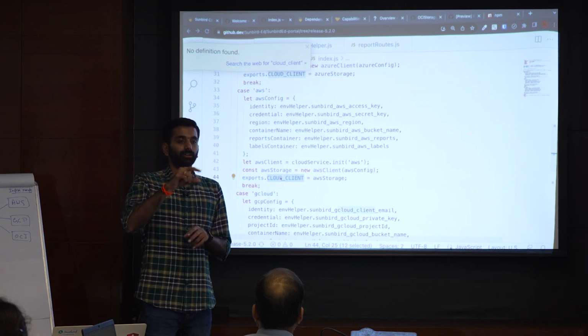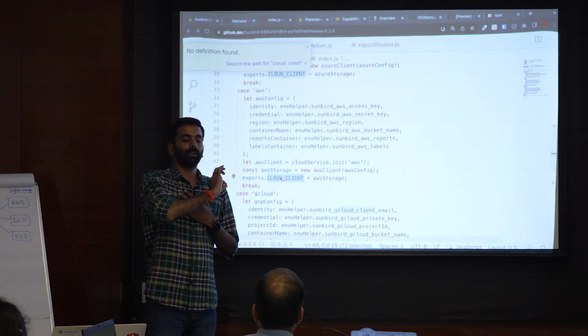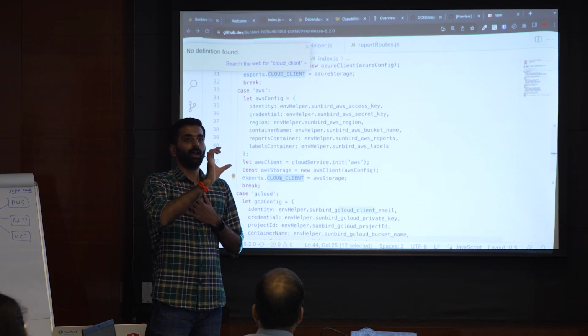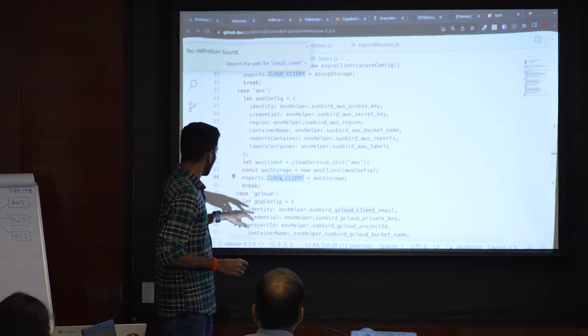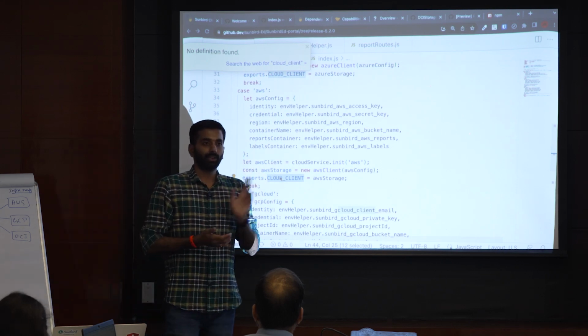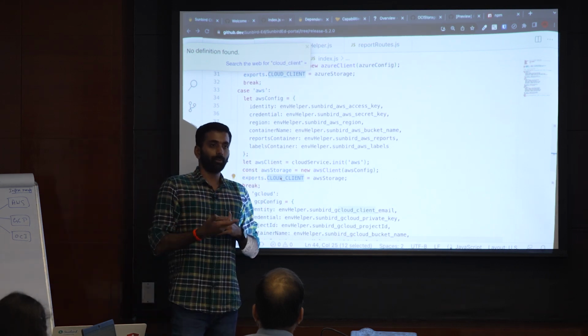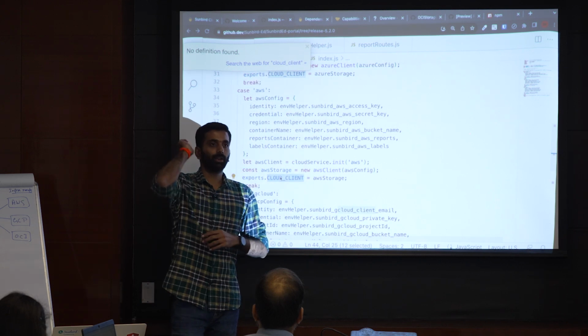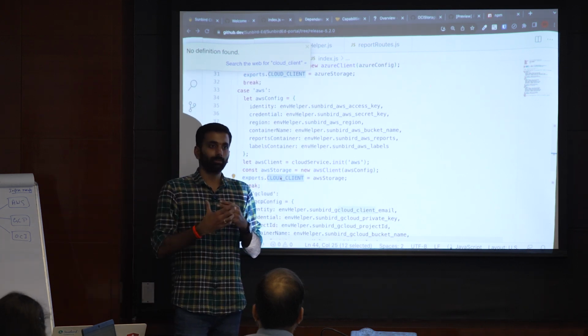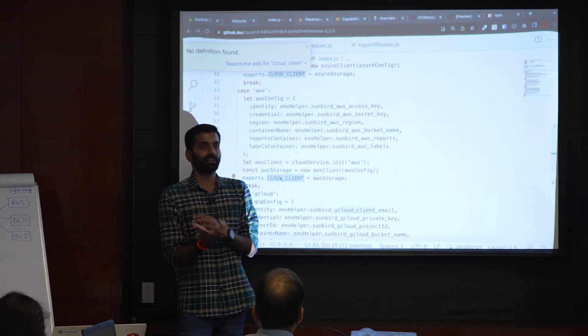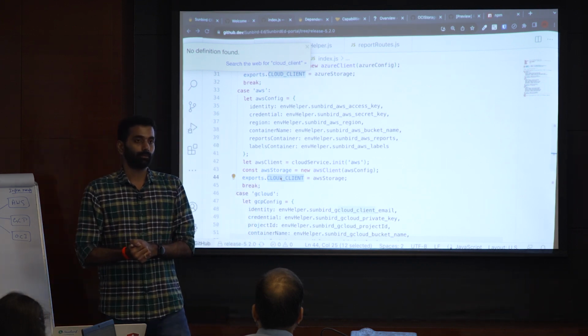The switching logic is in the Sunbird DevOps, where you change the cloud provider from AWS to GCP, the keyword for G-Cloud. Then if you redeploy the service, every service will start communicating with G-Cloud without any change, and the user cannot know that there is a change in the cloud provider.